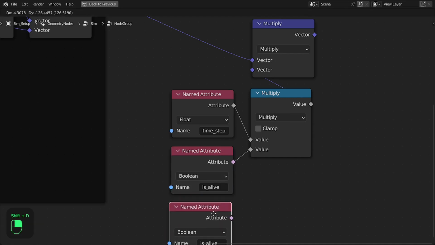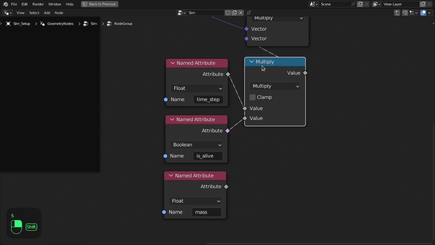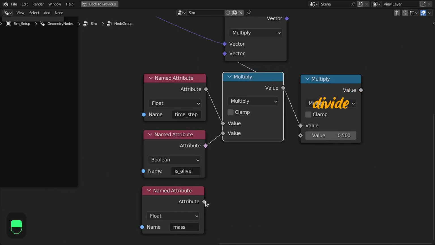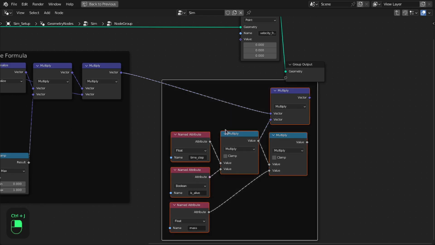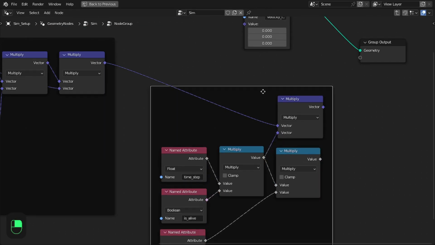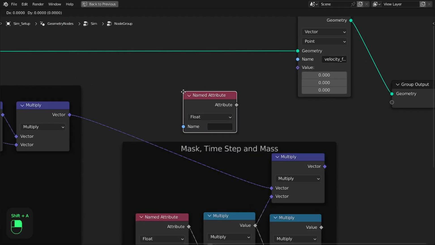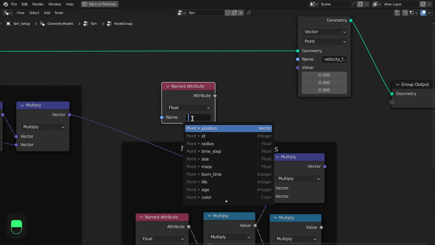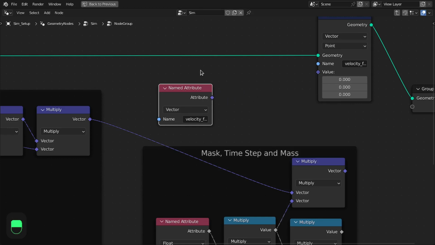However, if this is another force, and then you have to divide this factor by the mass of the particle, then use this as the multiplication factor. So let's put this in a frame. So this is like a mask, time step, and mass, and then we're going to add this velocity to the velocity from the other forces. Means if you connect these forces in a series, then we may have a velocity from other forces.